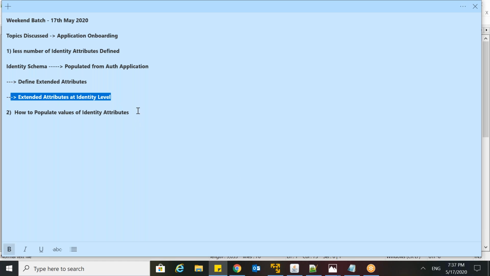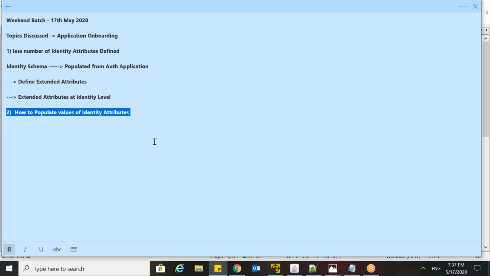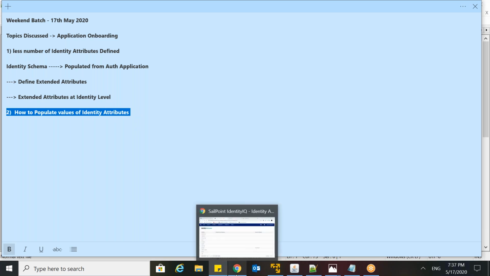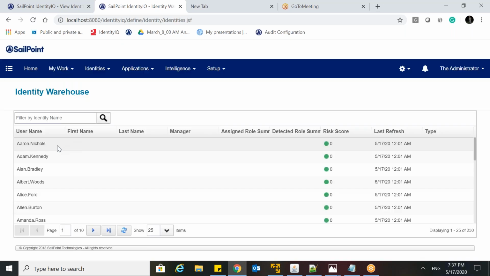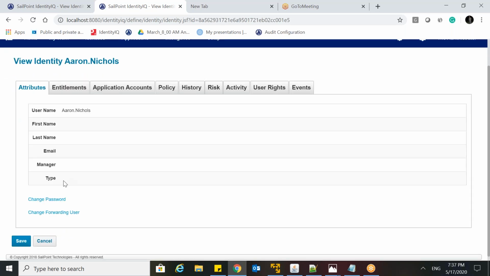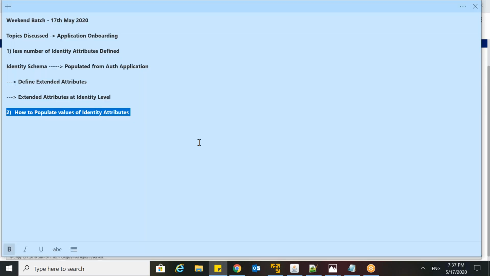The second problem is that currently the values of these attributes are not getting populated. When I go inside identity warehouse and open any identity, only username is getting populated. The other identity attributes are not getting populated. So to solve this problem, we have something called source mapping.